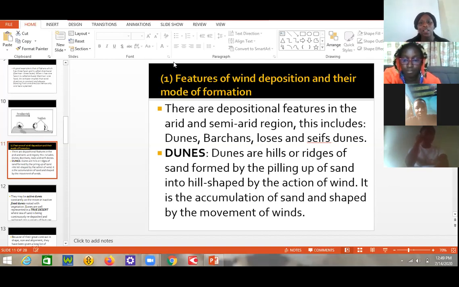We have dunes, which are also known as sand dunes. We also have barkans, loess, and sieves. All of them look like a dune, but in different shapes, and they are all features of wind deposition. Let's pick the first one, known as dunes.